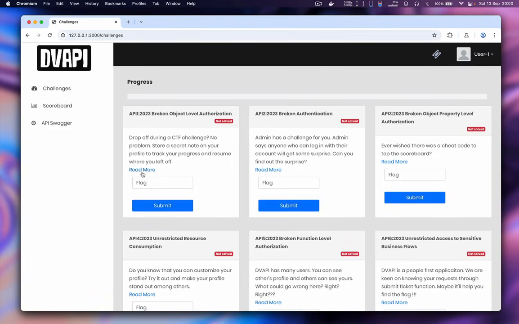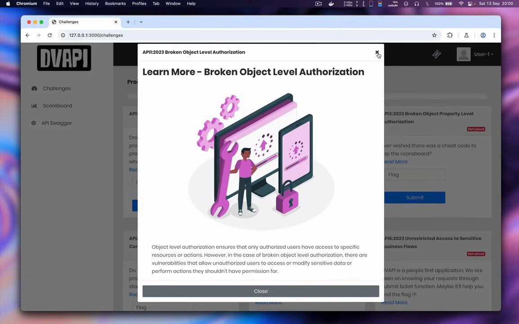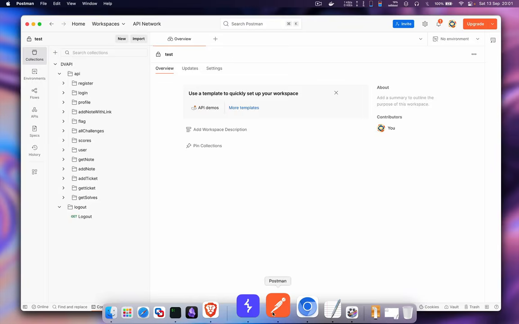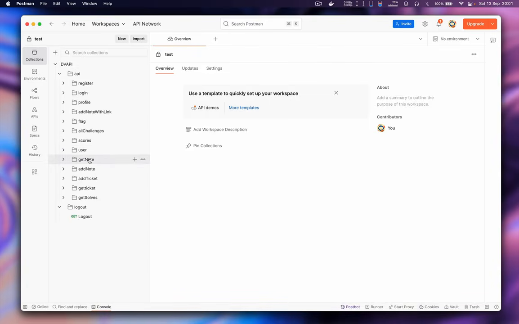What does this challenge say? Okay. Drop off during a CTF challenge, no problem. Store a secret note on your profile to track your progress and resume where you left off. Interesting. Let's say store a secret note. Do I have any note? Yes, there is get note and there is add note. Okay.